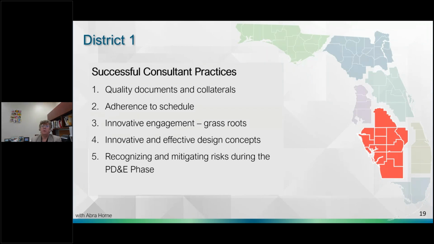And most importantly, we track risks in District 1 on a monthly basis, whether that's a risk to the project or a risk to the schedule. We want to report out on that at all of our progress meetings.